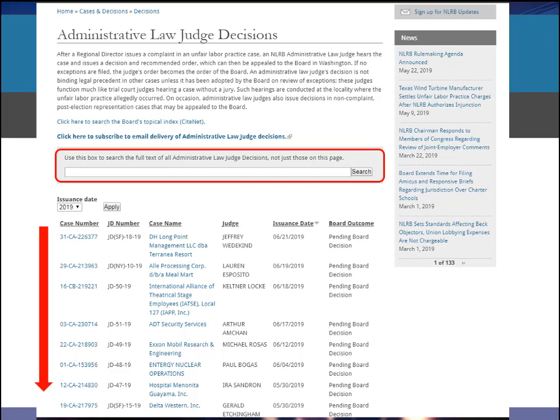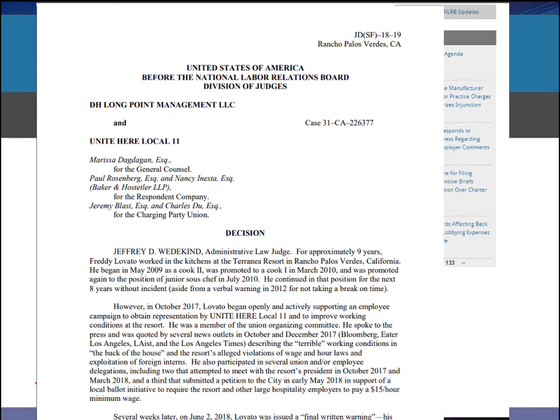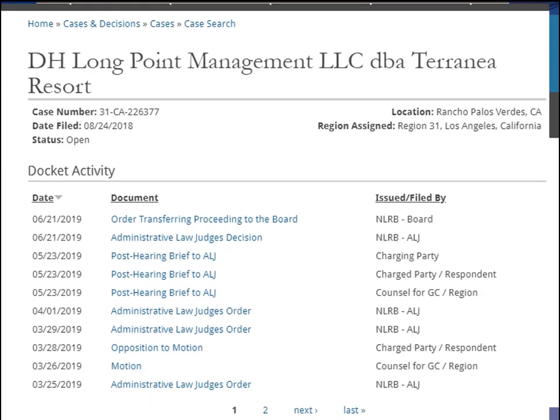If I want to look at a decision, I click on the link. You can read it just like a judicial opinion, and hopefully it would help you to figure out what would happen to your client if the case were factually similar. Alternatively, I can just click on the case number if I want to get a docket of this particular case.